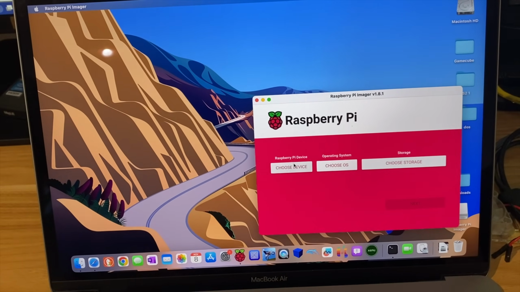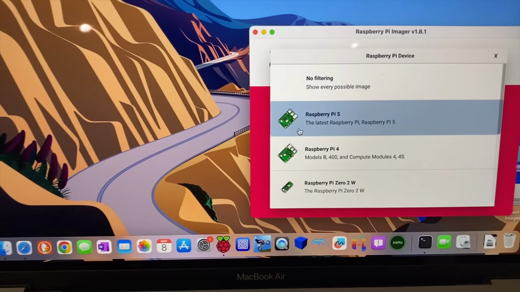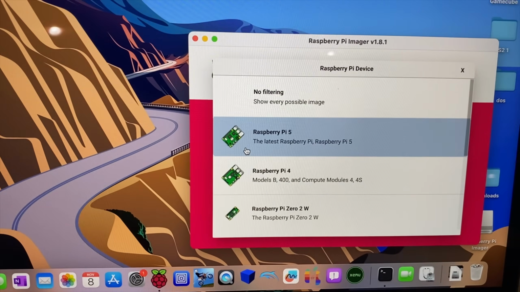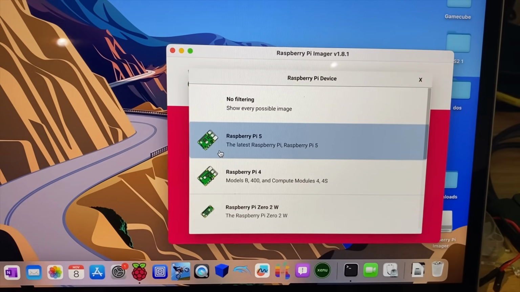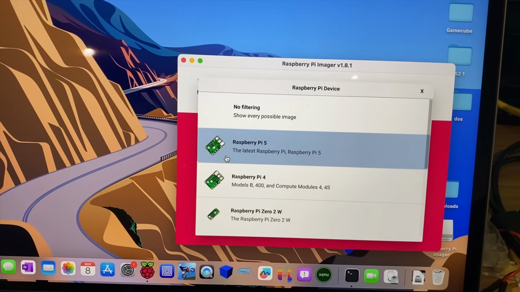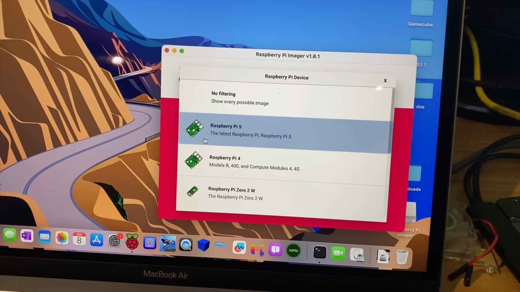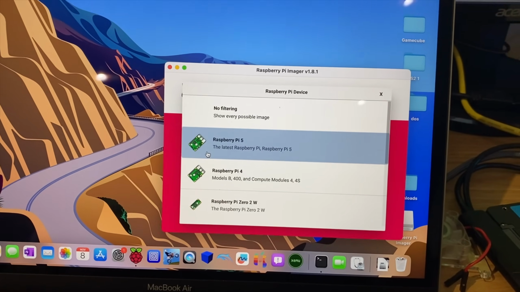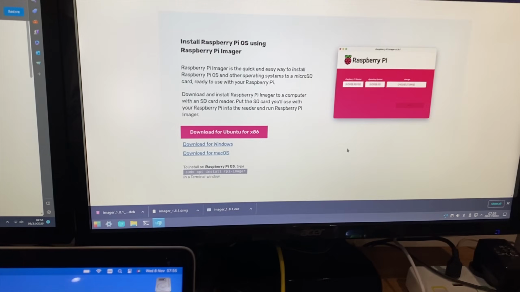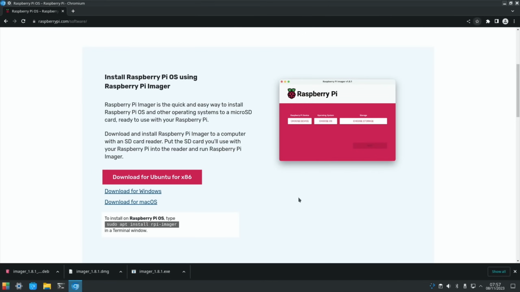So if we go to choose a device, you can see that we can now pick Raspberry Pi 5 because there's not very many images for Raspberry Pi 5. So rather than trawl through all of the operating systems to find they're not available, it's a nice, easy, quick way to get there. Let's just go into screen capture on my Raspberry Pi 5.